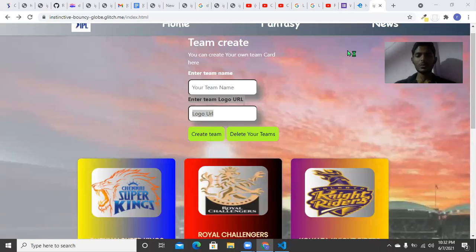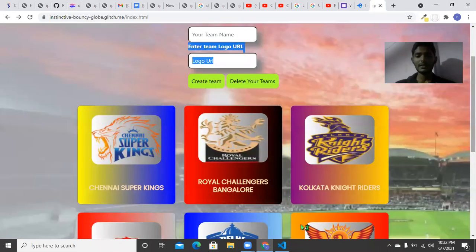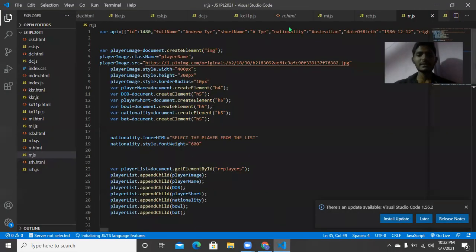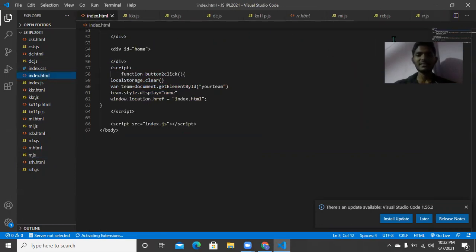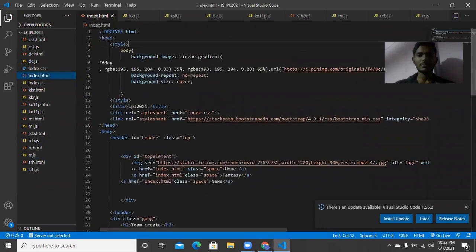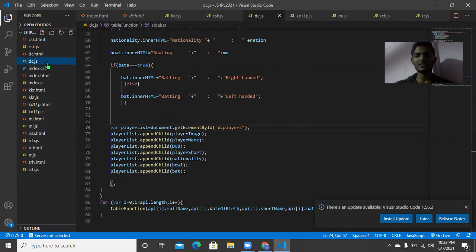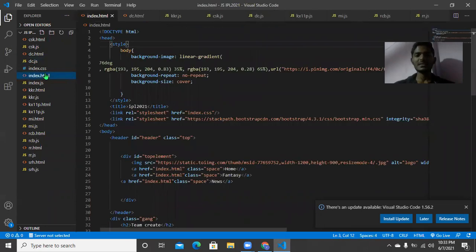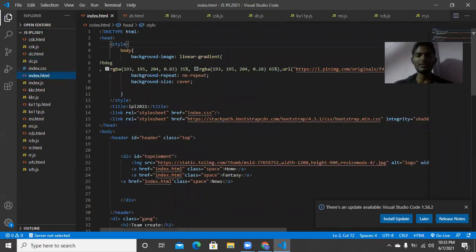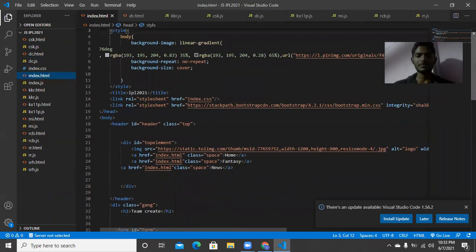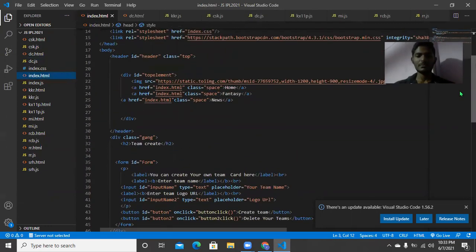Now we will see the coding functionalities and creation of this app. This is the code of my web page. Index.html is the HTML code of my home page. Each team card has separate HTML pages and separate JavaScript pages, and the separate JavaScript pages have some separate functionalities. The index.html page shows all the team cards in the home page.